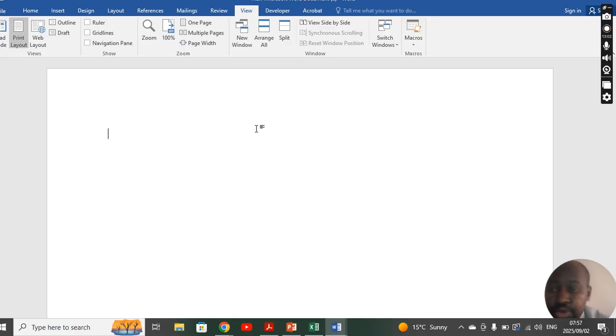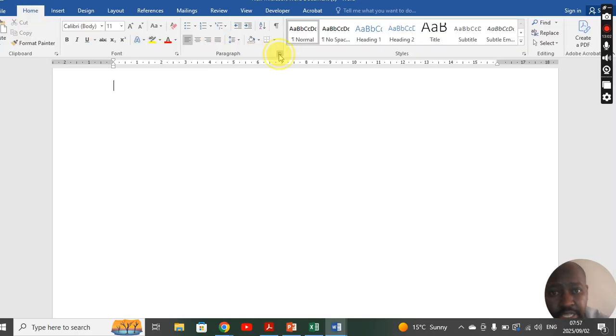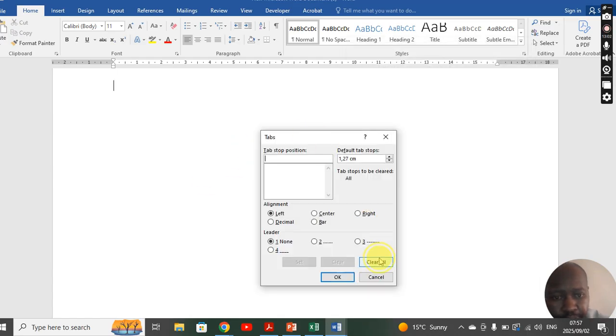So firstly, for you to set a tab stop, you have to tick here on ruler. If you tick it, the ruler will appear here. This is just a guide, the ruler. It's a guide for you where you want to put your tab stop. So let us insert the tab stop. To insert a tab stop, you first clear them.